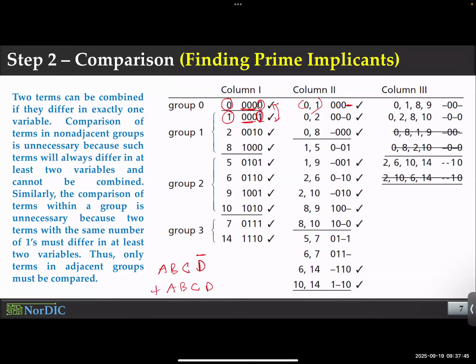So if you add them together and take A, B, C as common, what do you have? D plus D prime. What is D plus D prime? 1. So it's basically gone. So you can combine them into A, B, C as if D is gone. Can I write it this way? And that's exactly what we're trying to do without realizing.